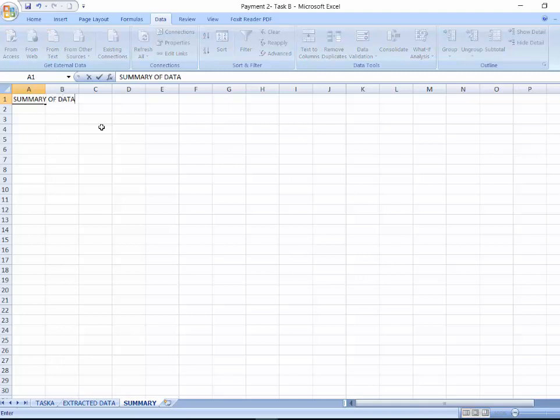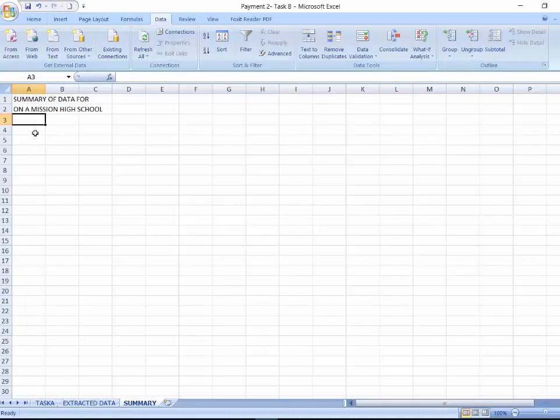Summary of data for On a Mission High School. Good. So let's go back to what we need. So the first thing they ask you for is total number of males.